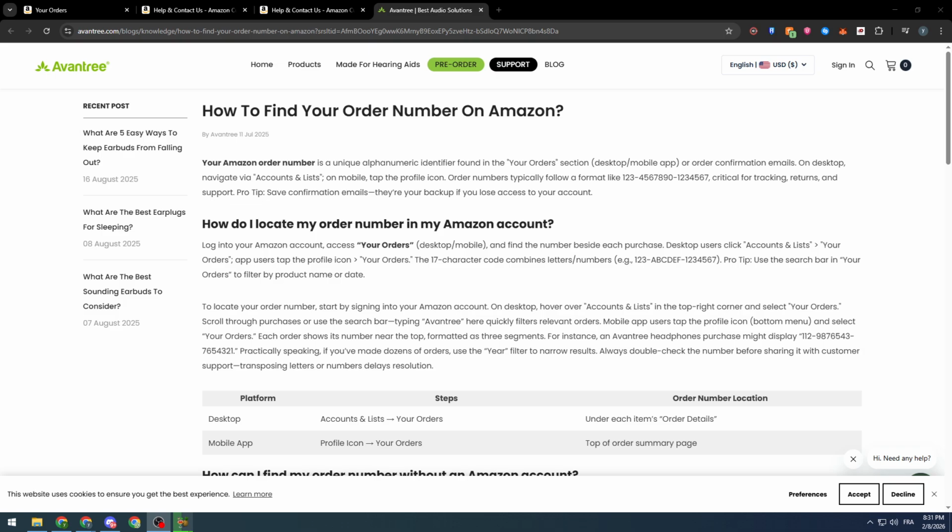For desktop users, click on accounts and lists, then your orders. For app users, tap the profile icon, then your orders. Then the 17-character code combines letters and numbers. For example, something similar to this. This is basically where your code is. Pro tip: use the search bar in your orders to filter the product by name or date.